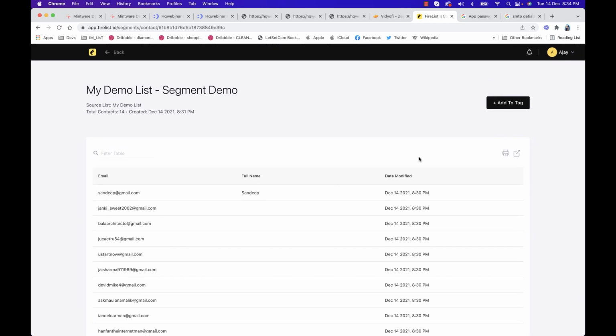Okay, now if you want to tag them, you can tag them. What is a tag? You learned how to create a list. Now you learned how to create a segment. Now tag is very important. This is the most important part of emailing. You can tag multiple users with multiple tags. Like you want to tag the people who are responding to your emails or who are clicking on your email.